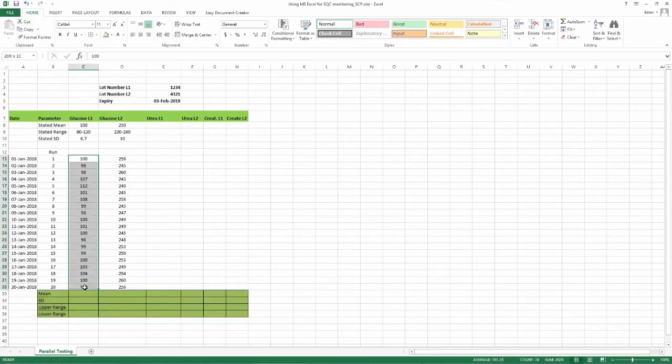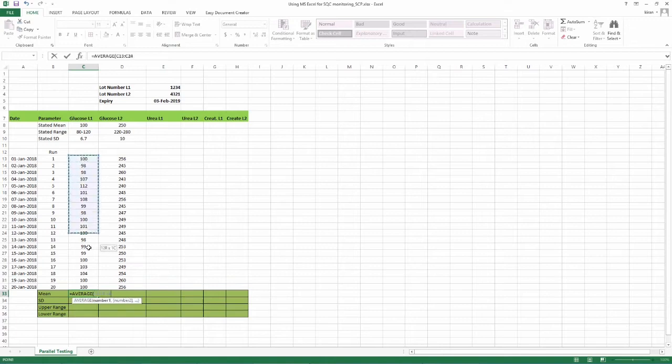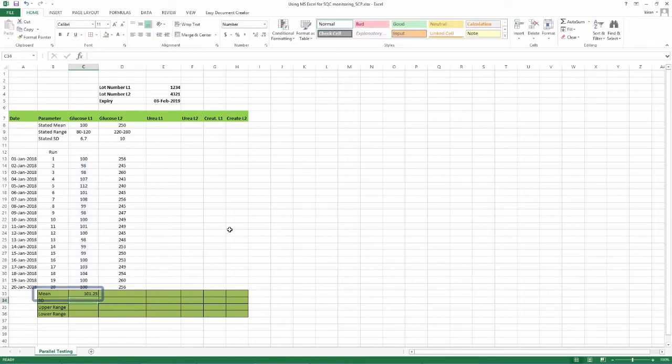Now select all cells under L1 of glucose and go to sigma on the toolbar and click on average. Alternatively, insert equal to symbol, type average, open bracket, select the cells from run 1 to 20, close bracket and press enter. The mean value is calculated by the system and value appears against the row which says mean. This is the mean for glucose L1 for 20 runs.